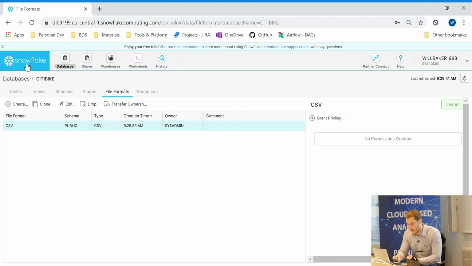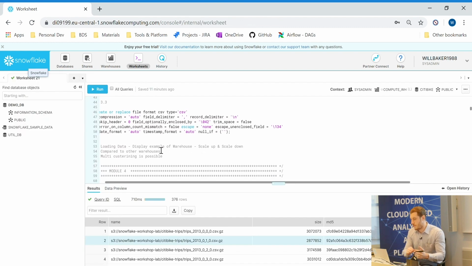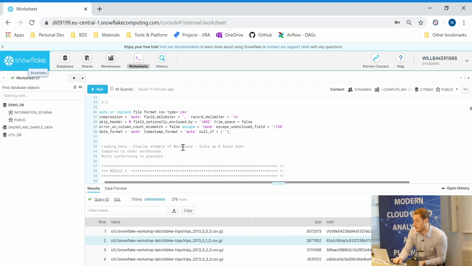So then we can head back to our worksheet. And essentially now we've just prepped, ready to load the data. We've created a new database with the trips table. We've created a stage where our CSV files are. We've actually looked how many CSV files are within that stage, and we've defined the file format of them CSVs. So now we need to move on to loading the data.